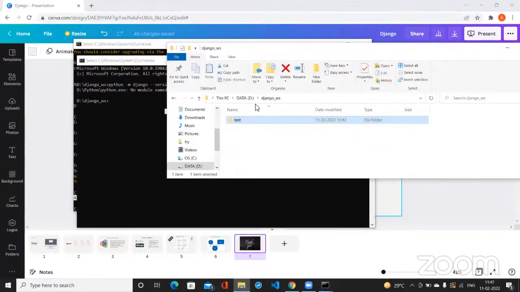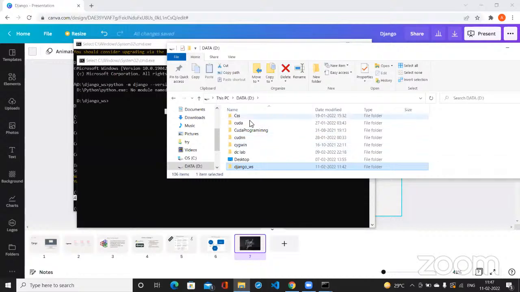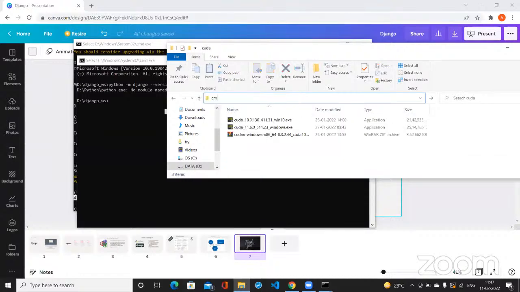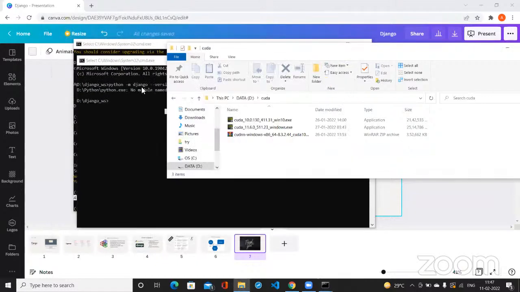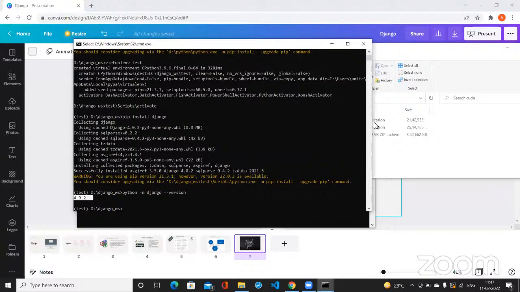If you want to check in another folder, I can just open a command prompt and type python -m django --version, and it won't be able to recognize my Django version here. I hope this gave you an actual example of what I meant to say.